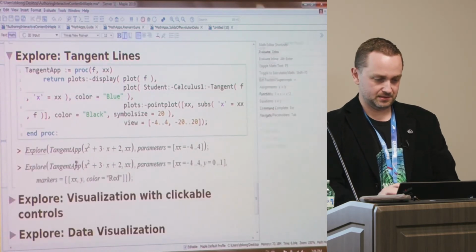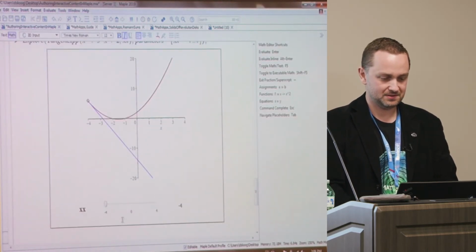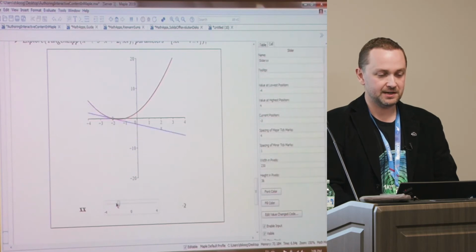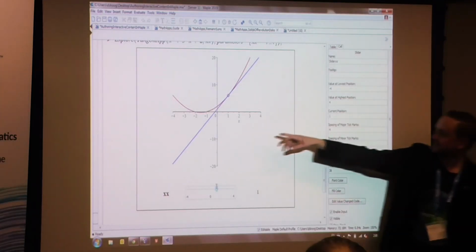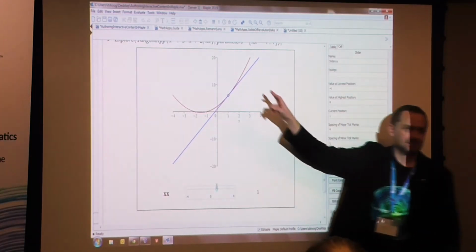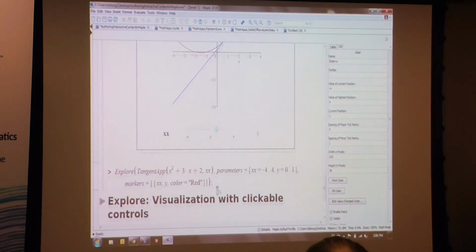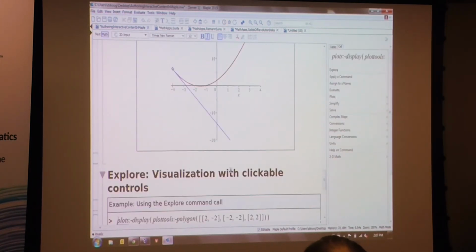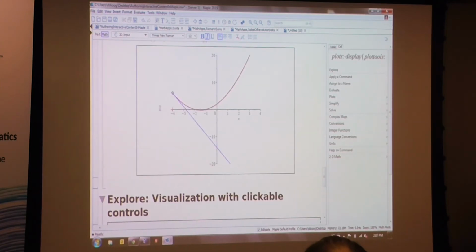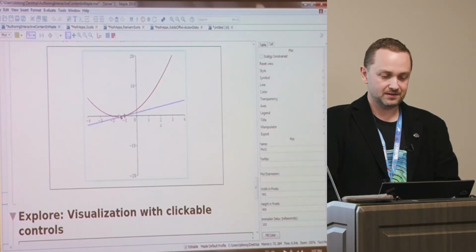It did not execute that. Now it works. All right, so now we have a slider that lets us move along the curve. And what we have on the blue line here is our tangent line, and the red, or burgundy, line here is our curve. The part that I did not get working entirely was the option here to actually have the ability to click.